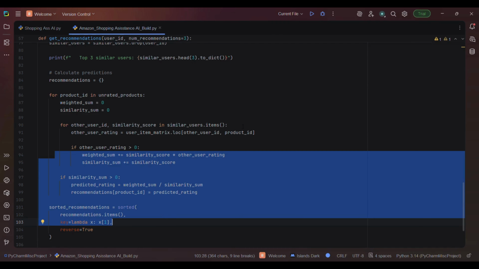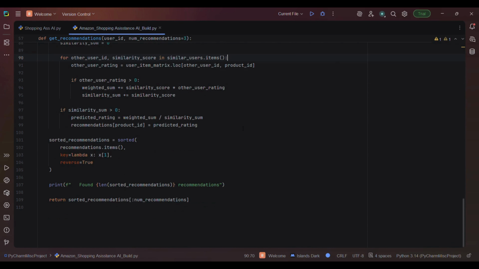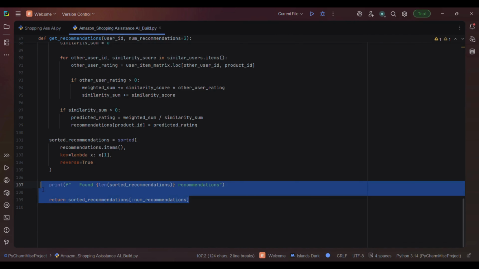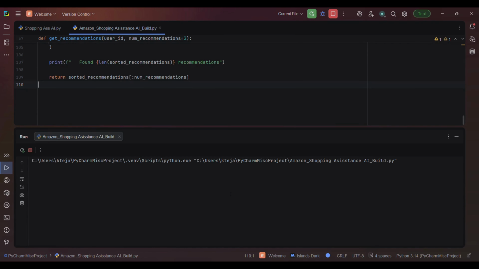This is prediction. We don't want all predictions. We want the best ones. Sorting puts the highest rated products first. This print confirms success. AI finished thinking. Finally, we return only the top results. Short lists feel helpful. Long lists feel overwhelming.